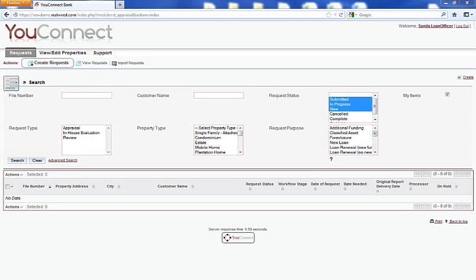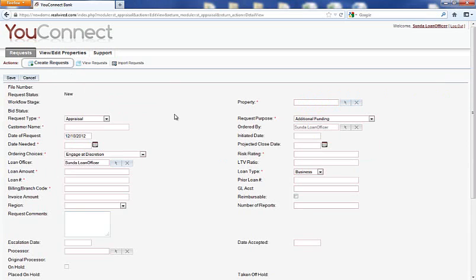I'm going to walk you through how to create a new request. Simply log into the system. On the request screen, there's a button called Create Requests. Simply click on Create Requests, which will open up the web form that you need to fill out.